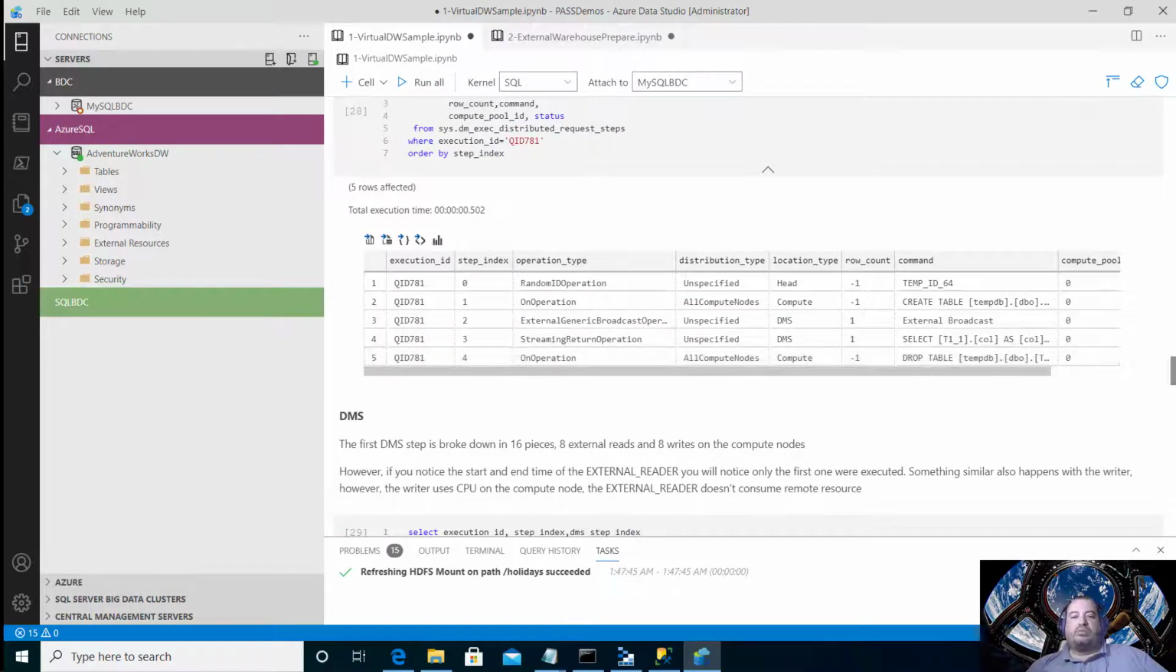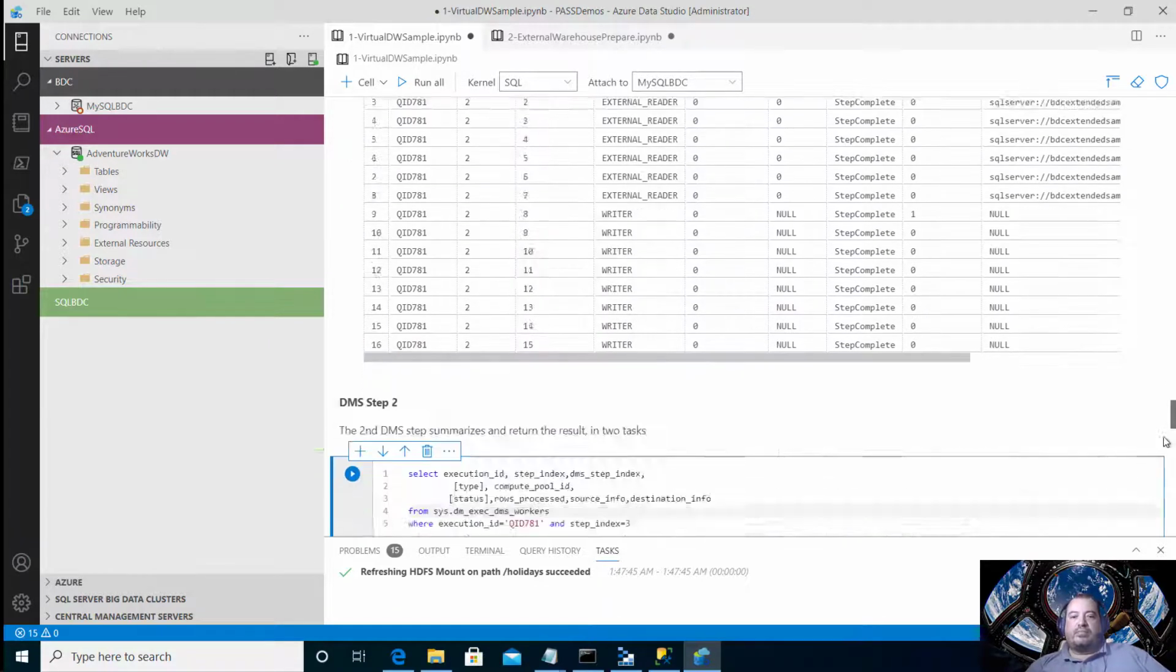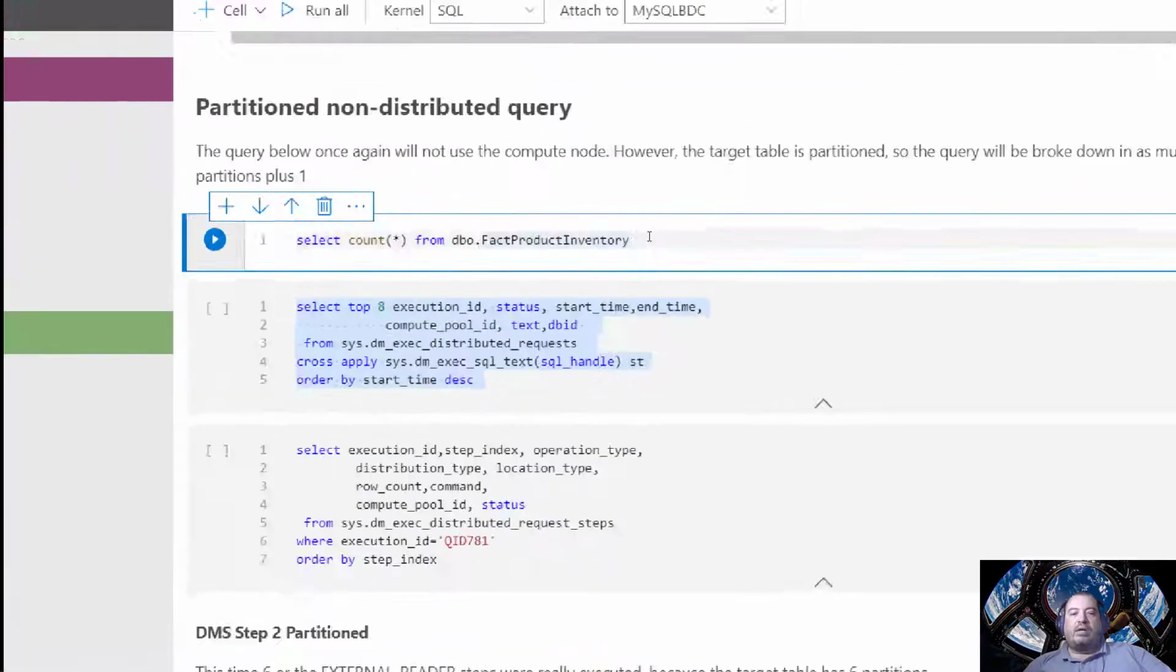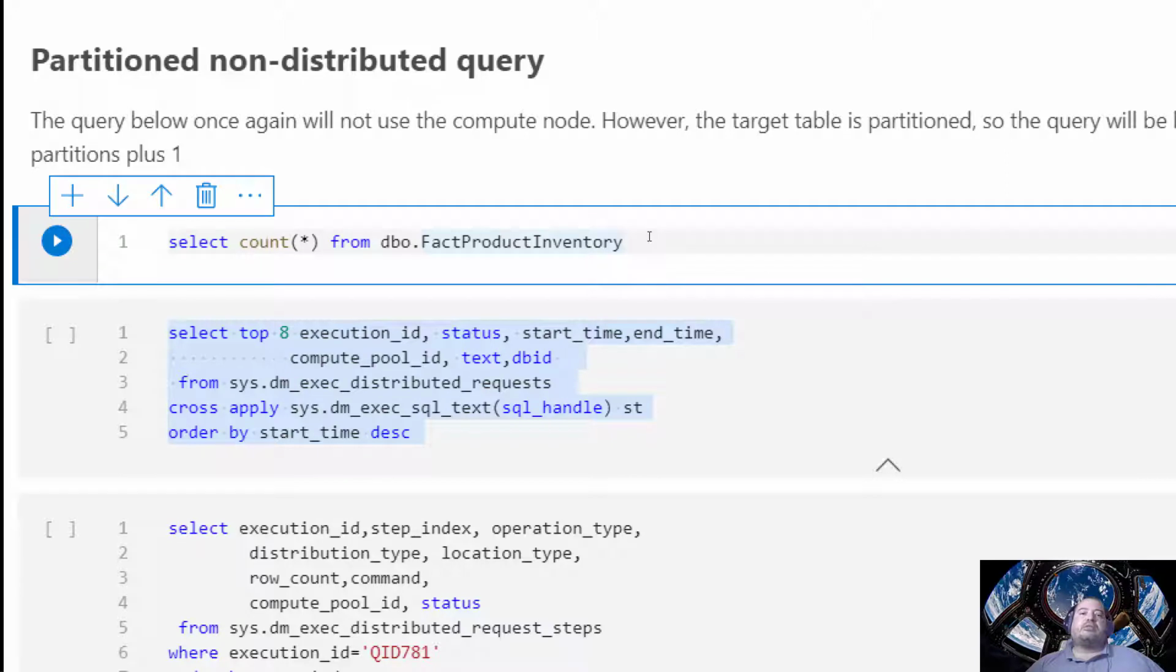That's very good. Now, let's go further and make another query. Now I'm making a query over the fact product inventory.